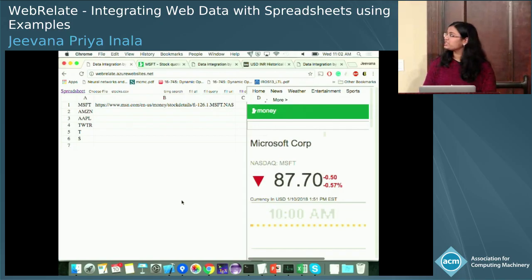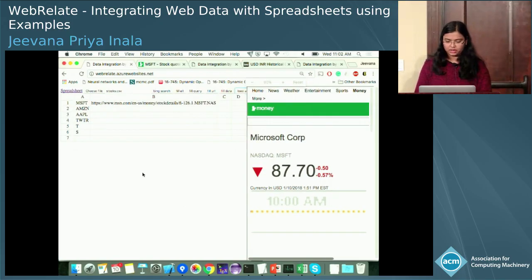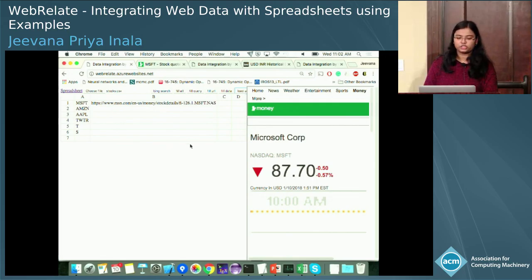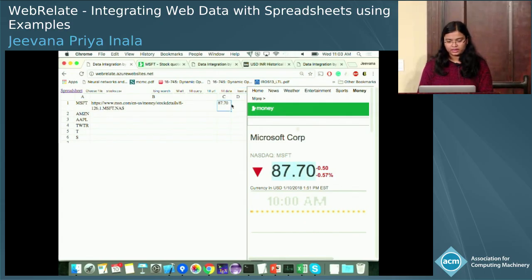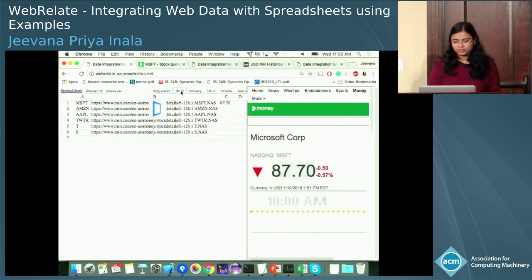Okay, so here's the interface to WebRelate. Let's say for the stock example, you want to get the stock information from this website. So first you would provide this URL to WebRelate, and then you can load the page. And then you would select the data from this web page. After that, you can just click a single button to do this task for the other rows.